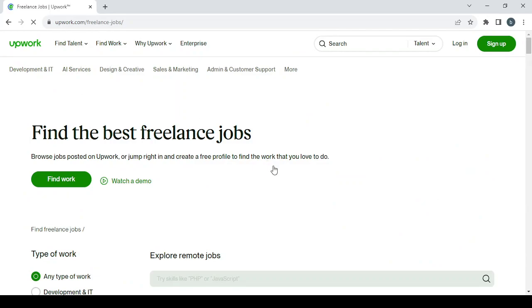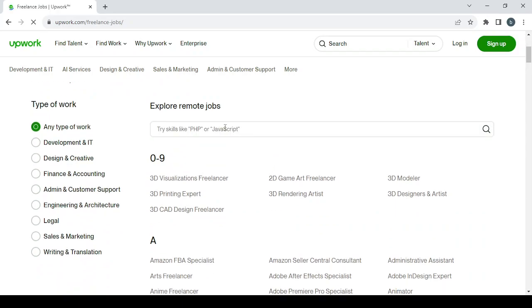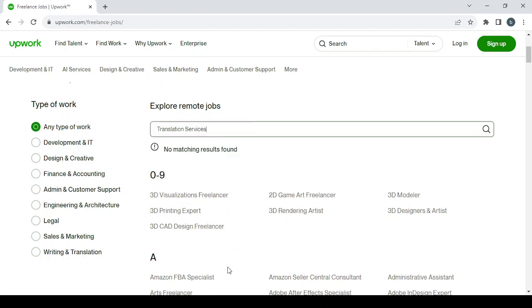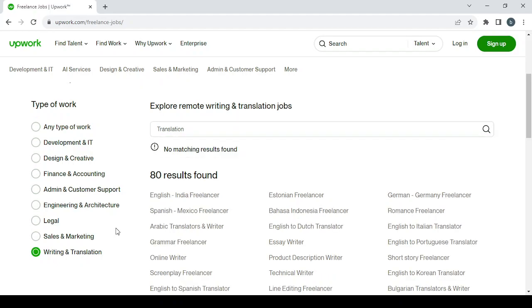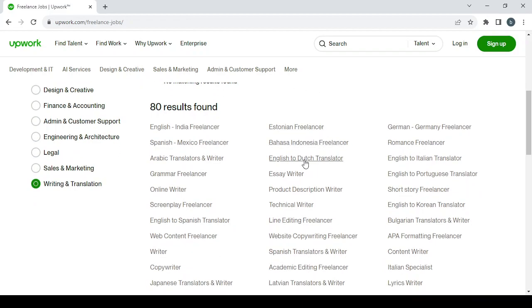And this is how you can find work easily. You'll come to this search box and you type your skill, and you will see all of the listed jobs that are requesting this special skill. So with translation, and let's see what we can find. So there is no matching results. Let's go to writing and translation, and here English to Dutch translator, easy writer, we have 80 results found.